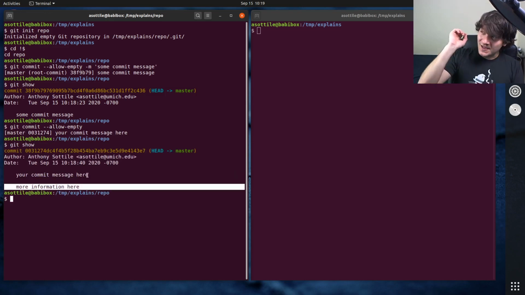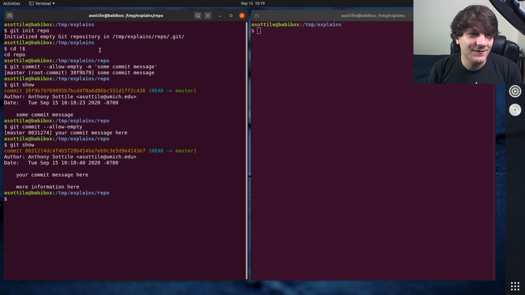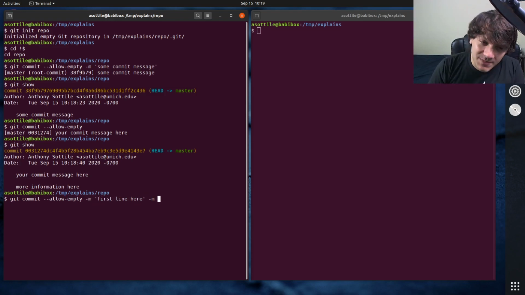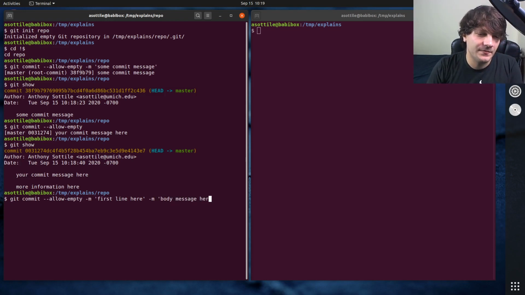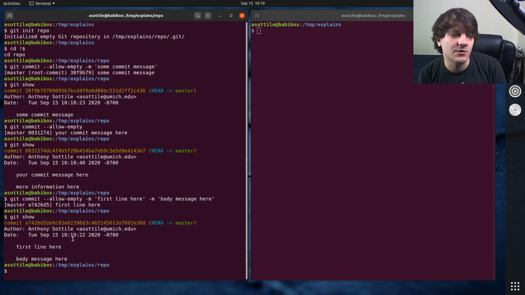information here. But I learned about this really, really cool tip in that if you specify the -m flag more than once, it will fill in the body of your commit for you. So I can do git commit --allow-empty, first line here, and then I can specify -m again, body message here. And that will do the same thing as opening up the text editor, but now I don't have to open my text editor, which is really cool.